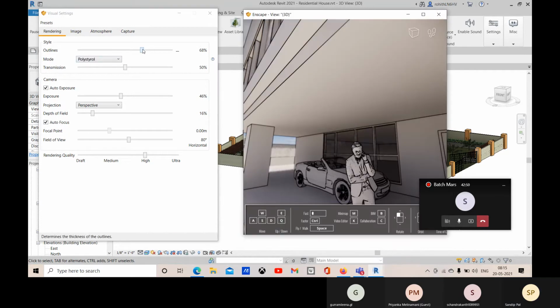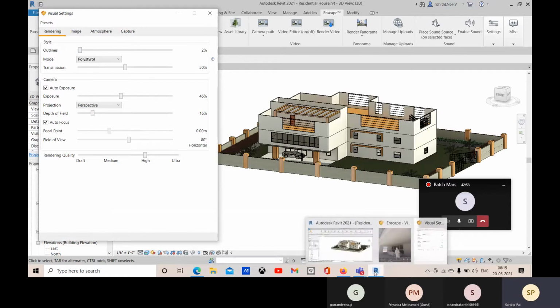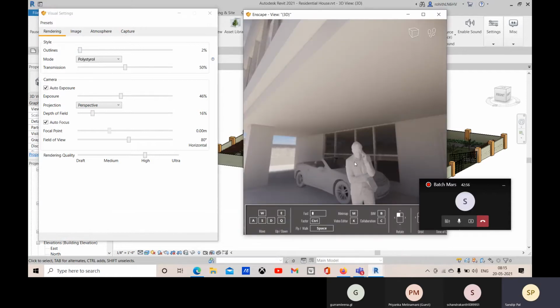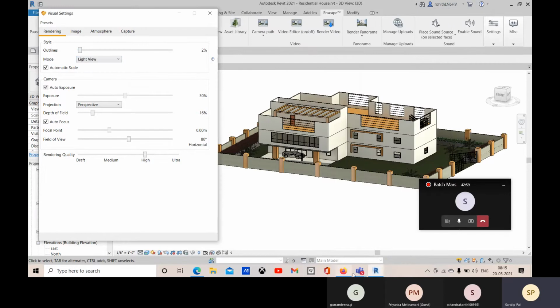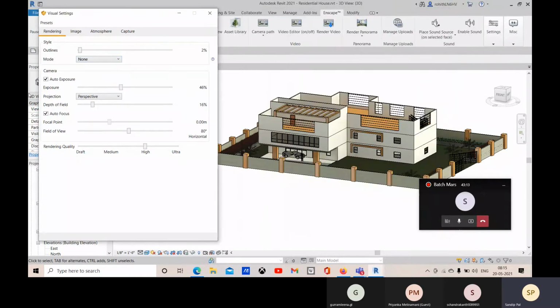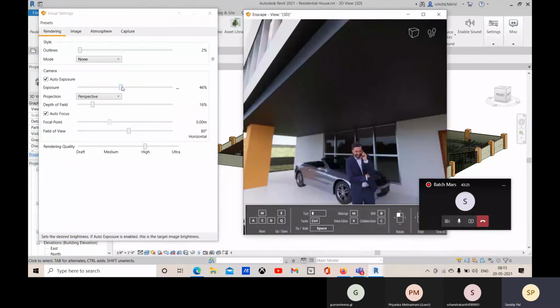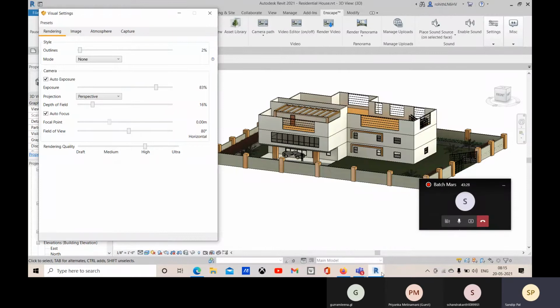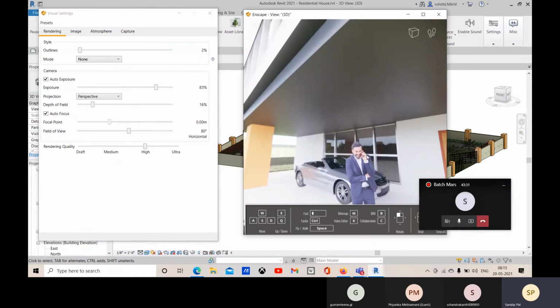Okay. And you can make it final if it is needed, like this. Okay, so kind of energy analysis. These things are available here. Right now let's click on this none option here, and the camera exposure. This is set to auto exposure, and this is the exposure control. You can increase or decrease the exposure for more brightness if you need.